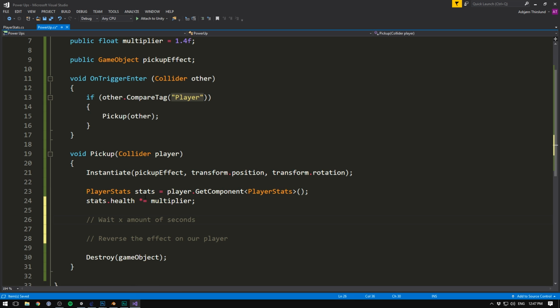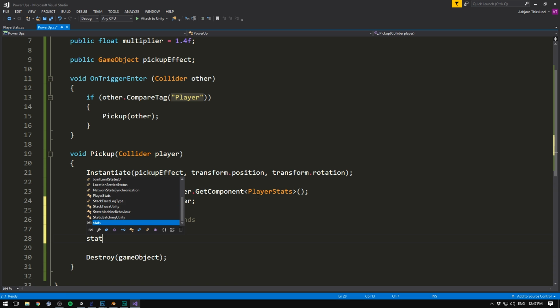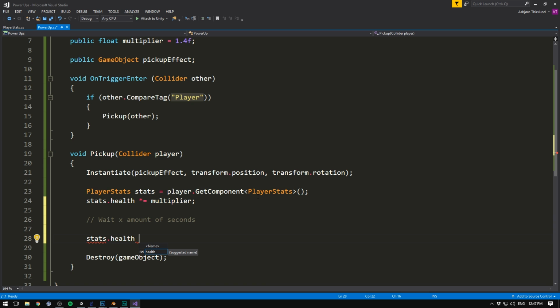Well, this is actually fairly simple. In order to reverse the effect on our player, all we need to do is go in here and say stats.health. And this time, instead of multiplying by our multiplier, we'll simply divide by our multiplier. And now our health should be back to normal.